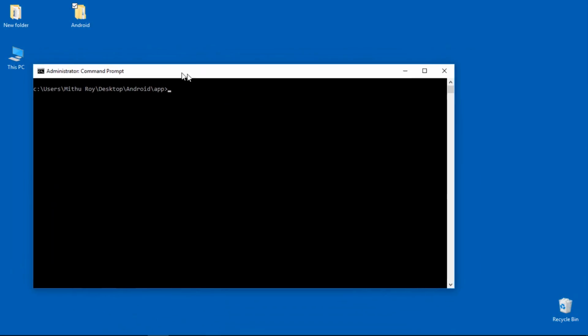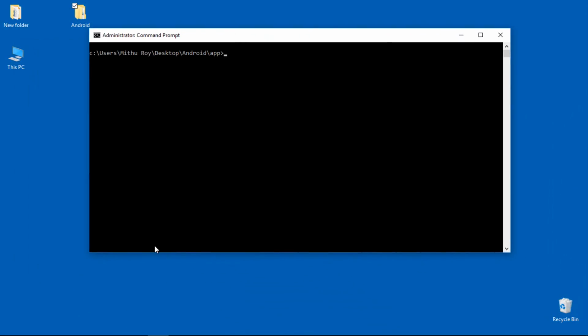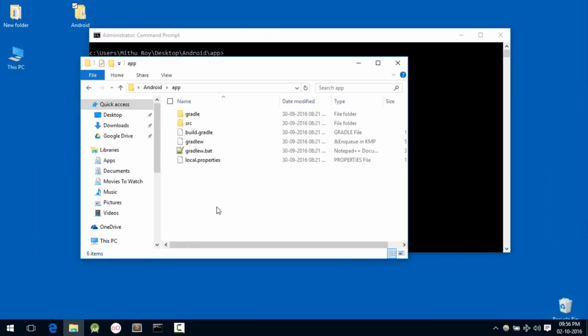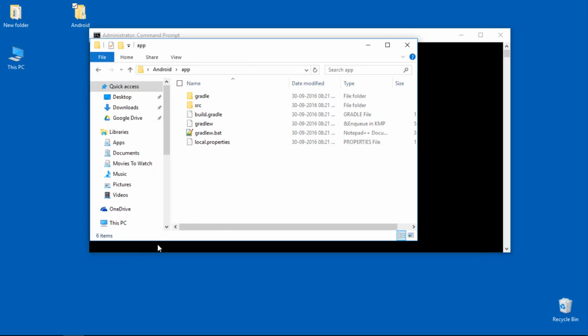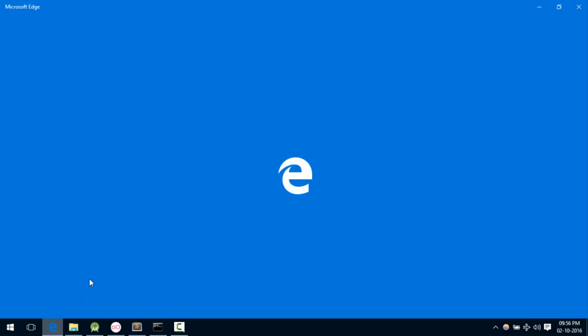So I am currently inside the command line tool here. What I am going to do here is compile and run the app. Basically, what happens when you click on the green button. Now what we are going to have here is the Gradle distribution. Now if you don't know what Gradle distribution is, let's go ahead and check it out.